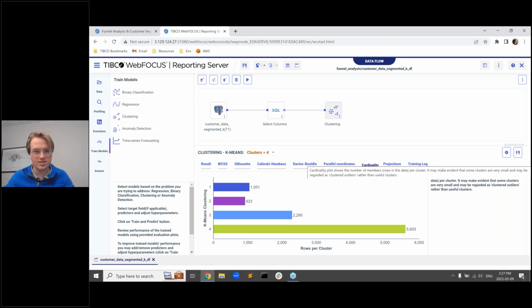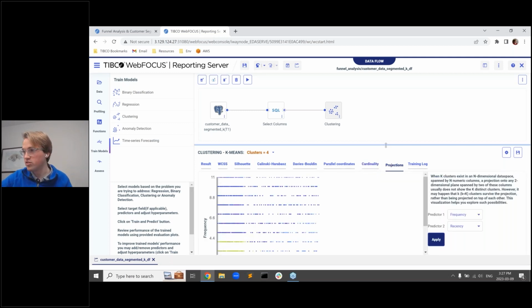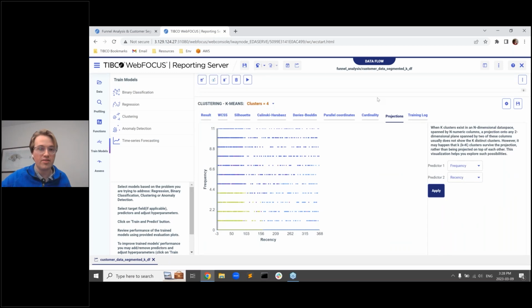So we can see the clusters, they aren't evenly distributed. The majority are in that 4th cluster there. Let's keep that in mind as we explore which customers fall into which cluster. And to get a feel for how these customers are divided, we can take a look at the projections tab. So what does this tell us?